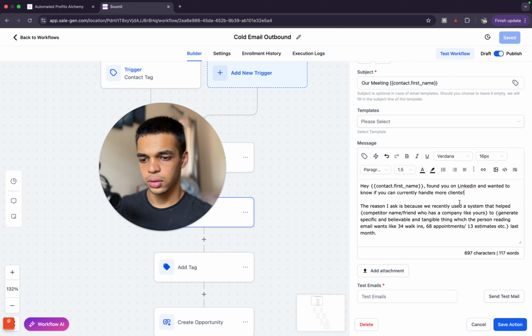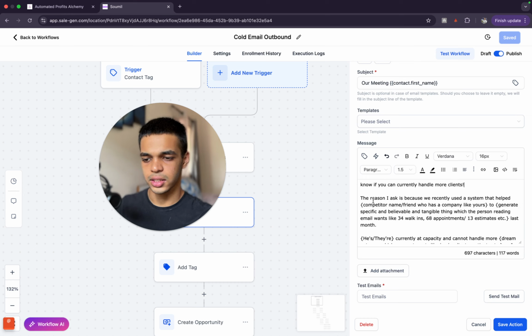Boom. Just that. After that, the second line is: the reason I asked is because we recently used a system that helped. Over here, the thing between the curly brackets, you can replace it with the name of the person's competitor. Let's say I'm in India and I want to reach out to marketing agencies, and the biggest marketing agency in India is Ademise.